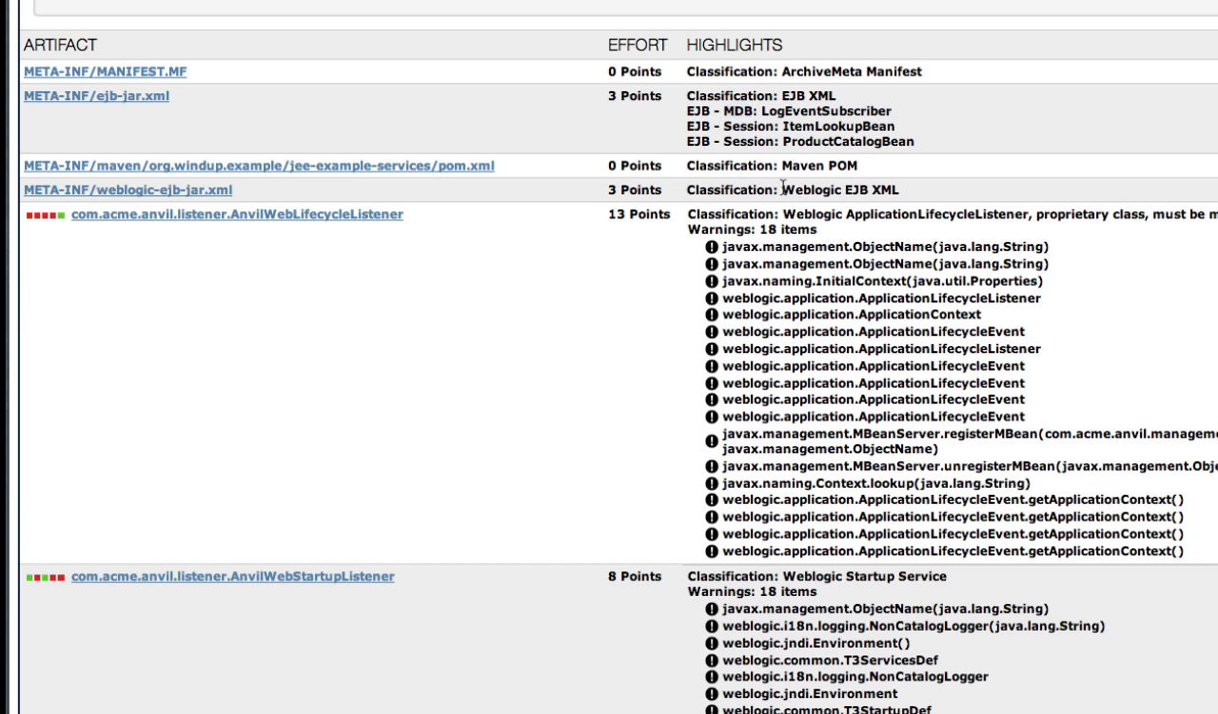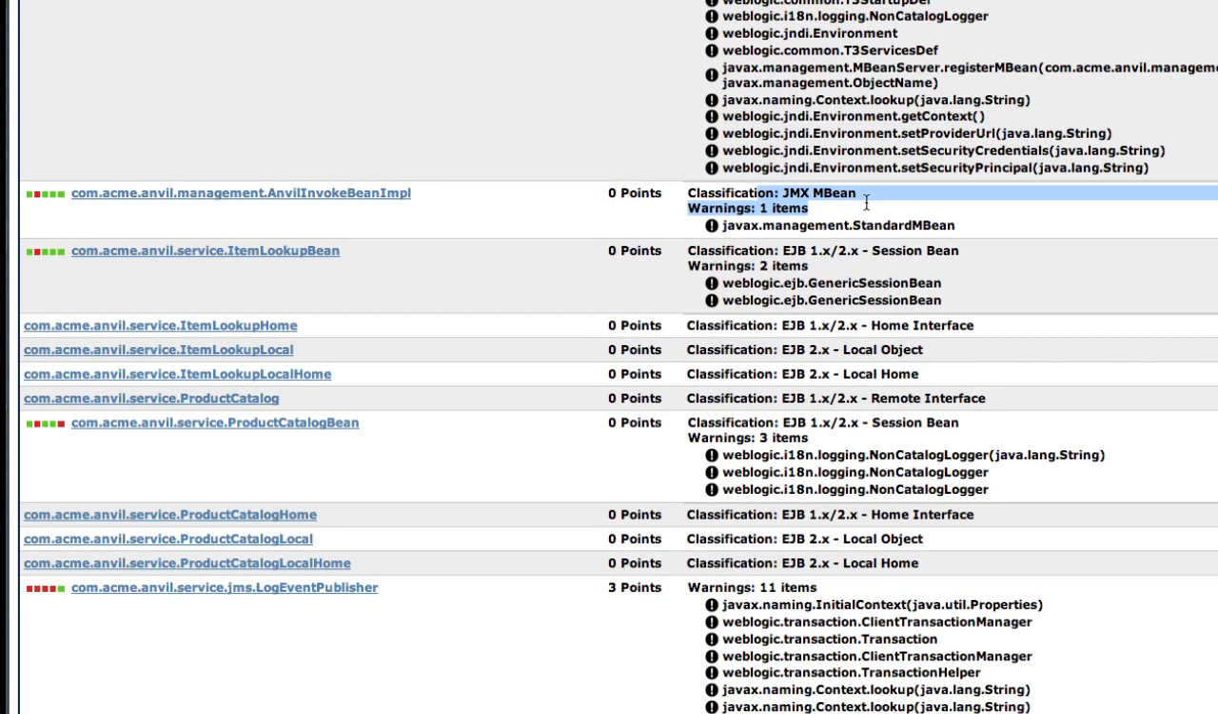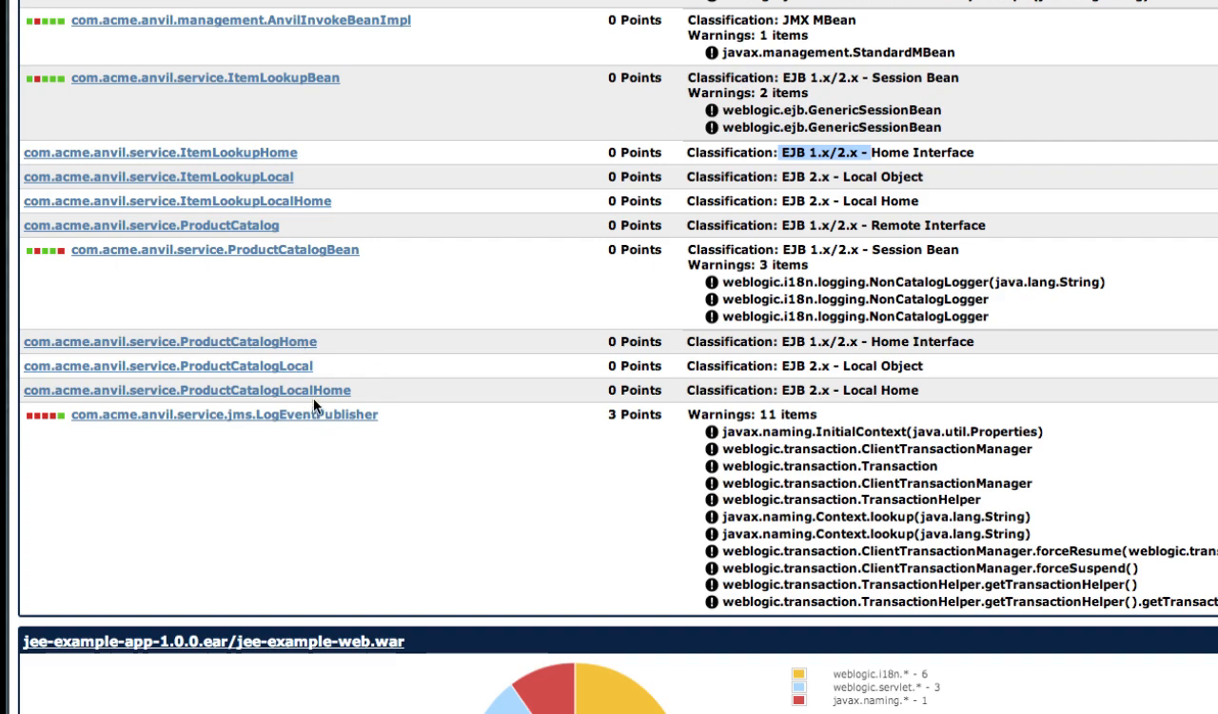We also have a WebLogic EJB descriptor. And within here, you can see several things. We have a classification of this Java class, which is a WebLogic application lifecycle listener, which is proprietary to WebLogic. We also have proprietary WebLogic startup services, some JMX beans, which we would want to validate. We also have EJBs, both a session, a home, a local object, a local home. And we have several of those. So we have both an item lookup home and also a product catalog home.